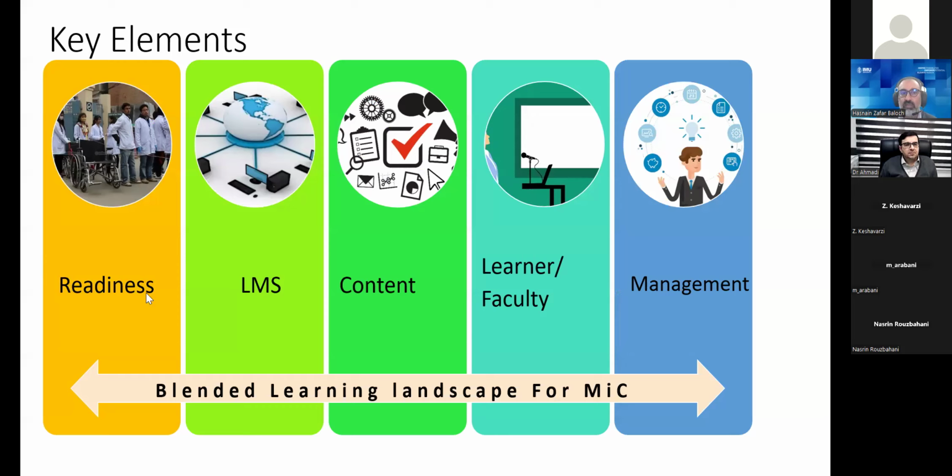Now, key elements: you need to test whether you are ready or not. What are the features? Are you ready when it comes to LMS? Content. Do you have content, a lecture, slides from a face-to-face session, and move it into a micro-credential and online delivery mode and assume the same level of understanding will happen?